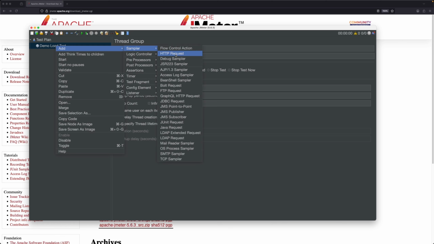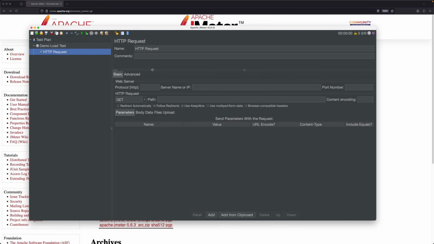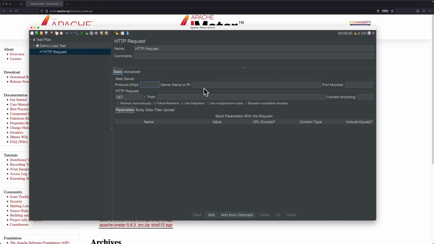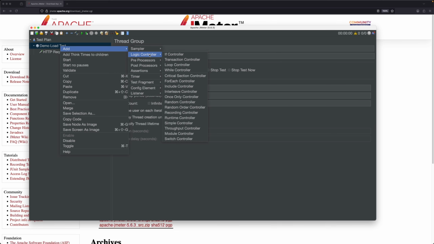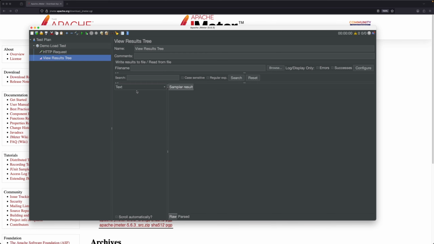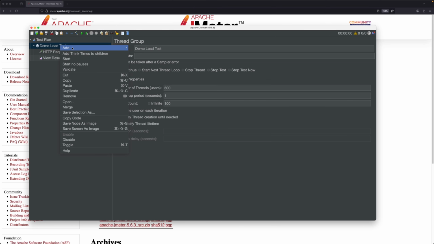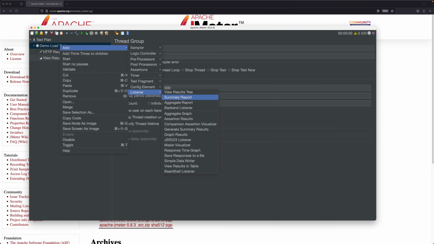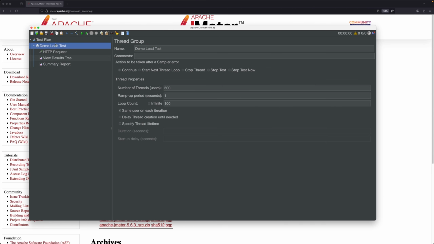Now right-click the thread group and add an HTTP request. Here we will configure the HTTP request details, like IP or HTTP method. And to see the results, let's add a view results tree here and a summary listener here.